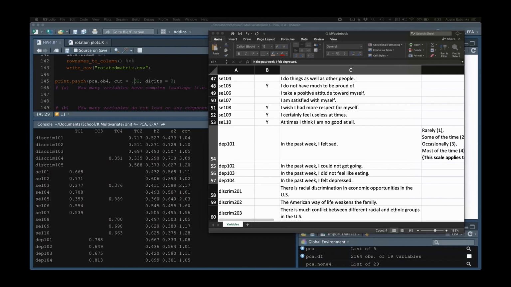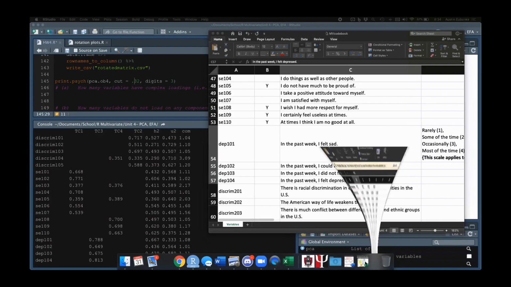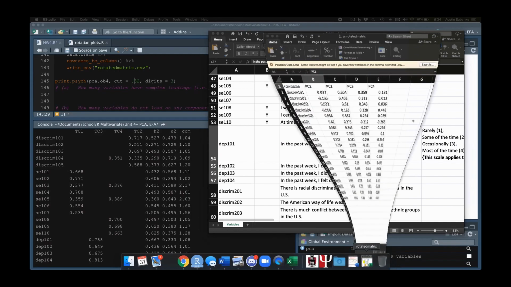Do we have any questions before we move on from there? And Anna's asking about the ease of interpretation between the rotated and unrotated matrices.